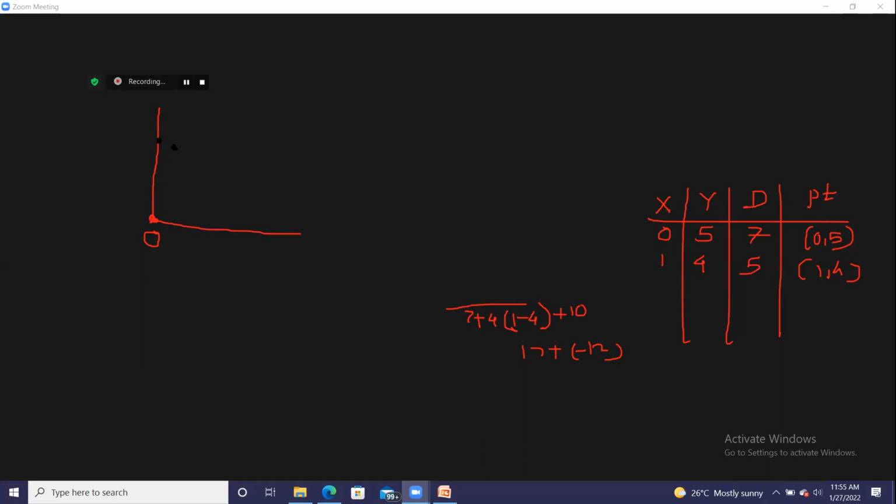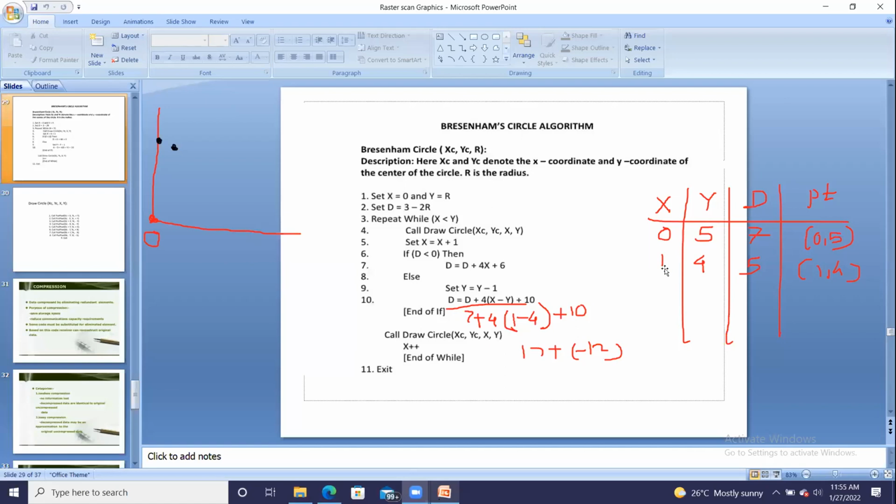So here you can see that next point I have received. So again, I will check whether x value is less than y. So x is still less than y. So I will enter into the draw circle. I have plotted this point 1, 4. Then x is incremented. So x will become 2.